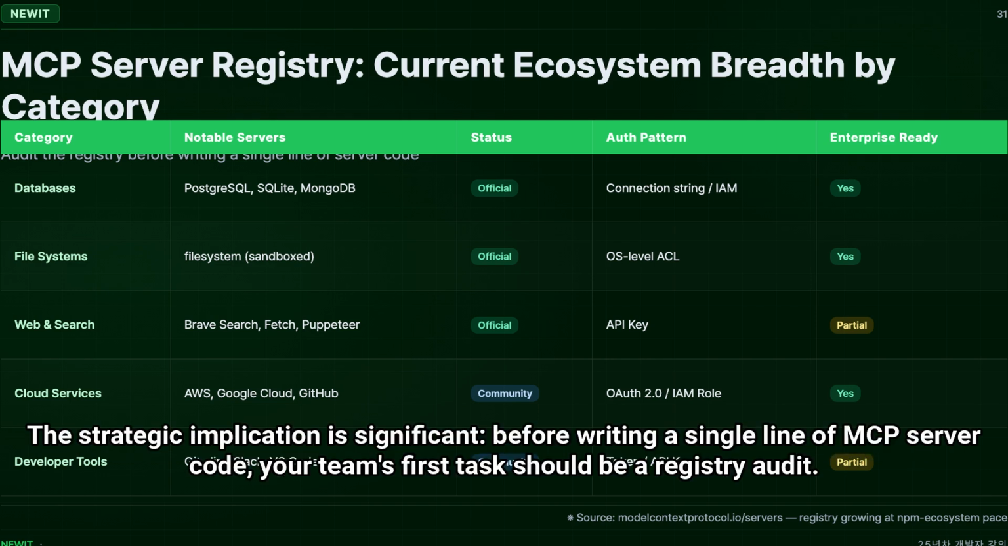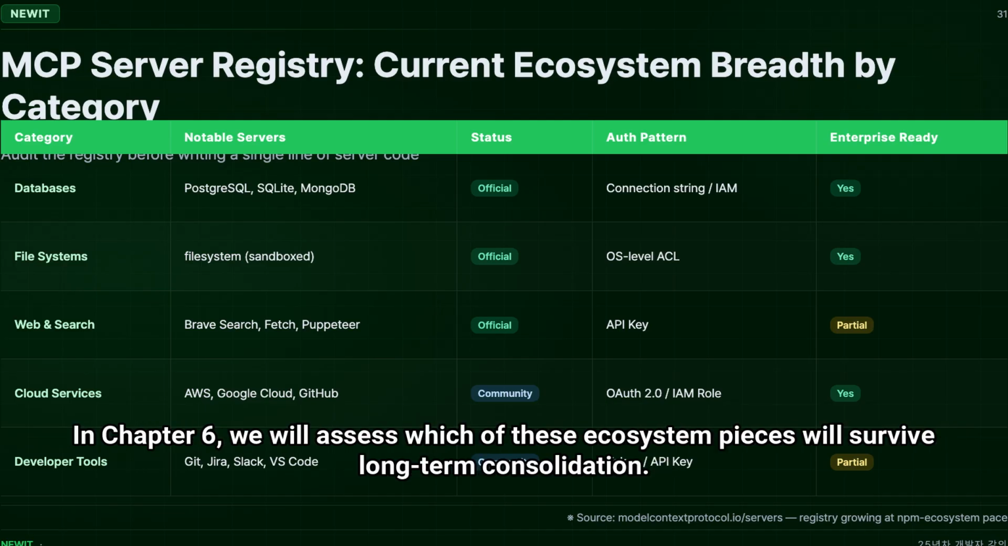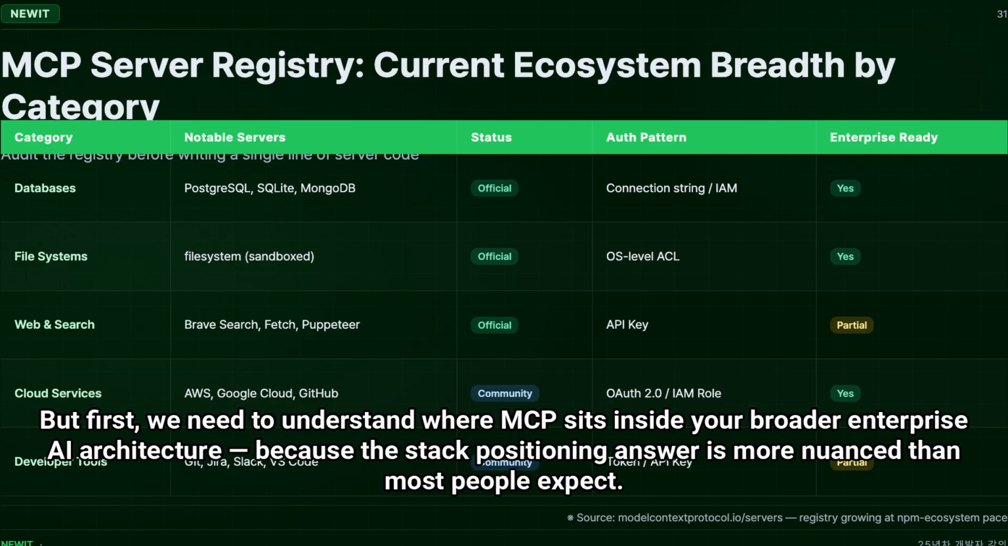The strategic implication is significant. Before writing a single line of MCP server code, your team's first task should be a registry audit. Because building a custom Postgres MCP server, when one already exists, is not engineering, it is waste. In Chapter 6, we will assess which of these ecosystem pieces will survive long-term consolidation. But first, we need to know where MCP sits inside your broader enterprise AI architecture, because the stack positioning answer is more nuanced than most people expect.